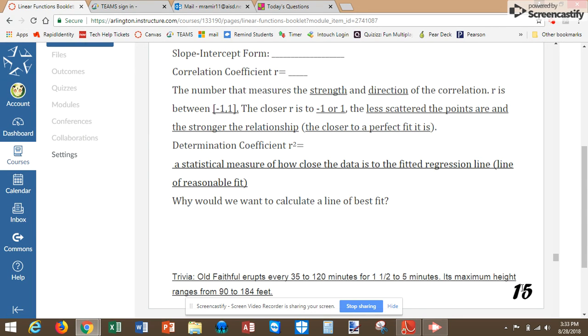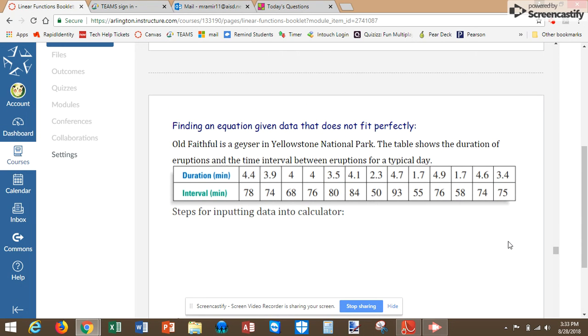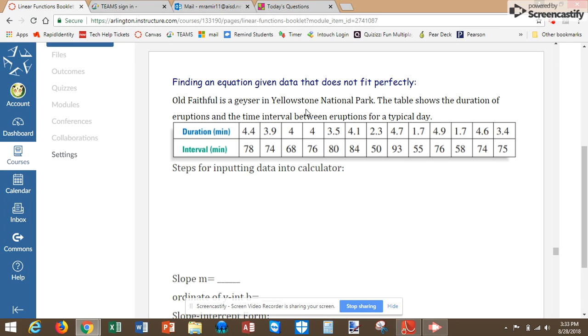Okay, hello. So we're going to go ahead and skip to page 15 in our notes booklet. Basically, it's finding an equation giving data that does not fit perfectly. So it's where it's not completely strong correlation. It's not completely linear. So Old Faithful is a geyser at Yellowstone National Park. The table shows the duration of eruptions and the time interval between eruptions for a typical day.